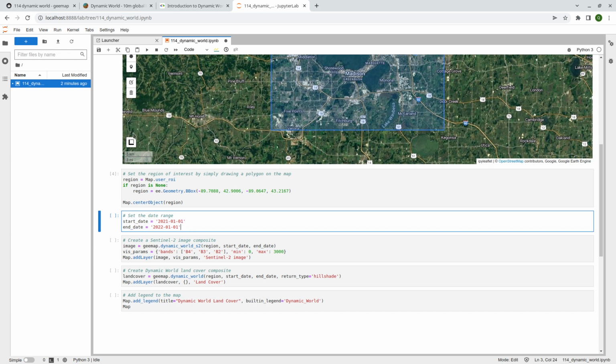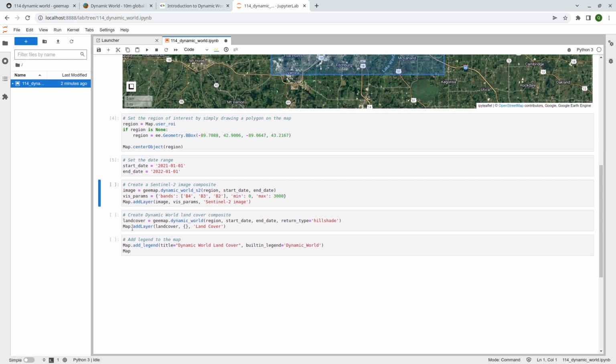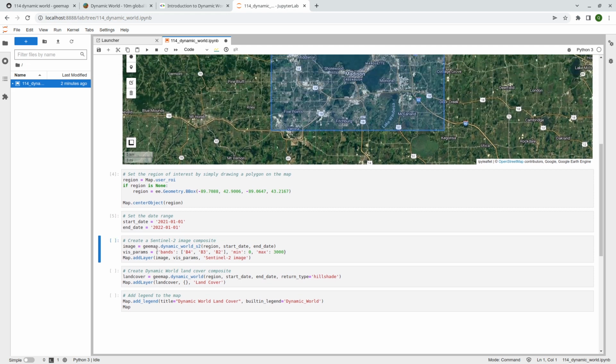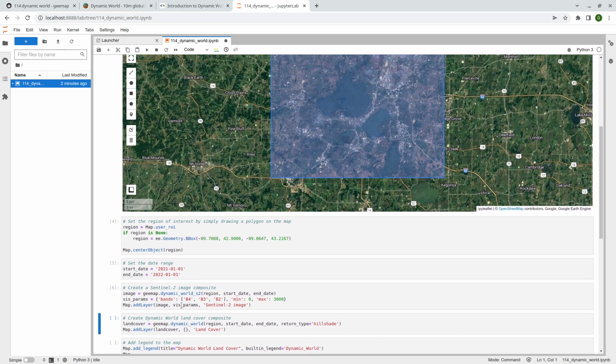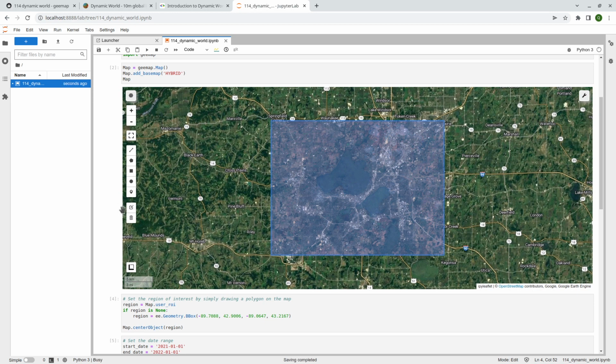Once you set the date, we can first create a Sentinel-2 image composite. You just need to use the function called dynamic world S2, and then you specify your region of interest, the starting date and the end date. Let me execute this one first. After that, we specify the visualization parameters, what kind of bands you want to visualize, and after that, just add the image returned. Take a look, this is what it looks like.